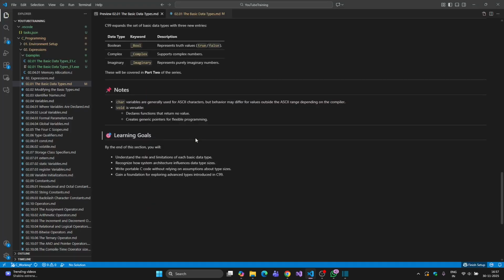Here, what we learned today is an understanding of the roles and limitations of each data type, and recognizing how system architecture influences data type sizes. Using this knowledge, we can write portable code in C without relying on assumptions about type size, and we gain a strong foundation to explore further in C99.